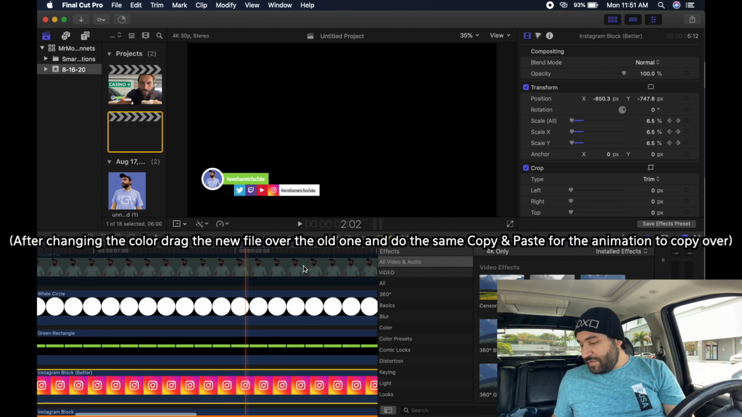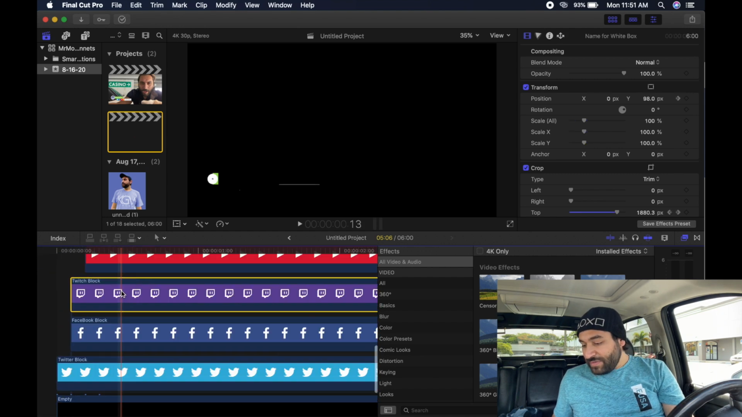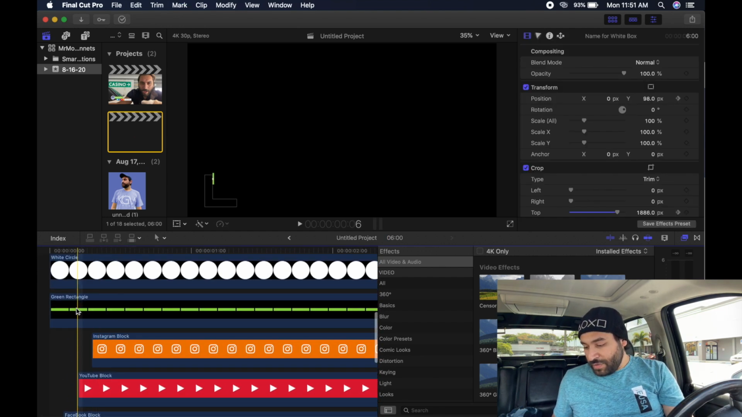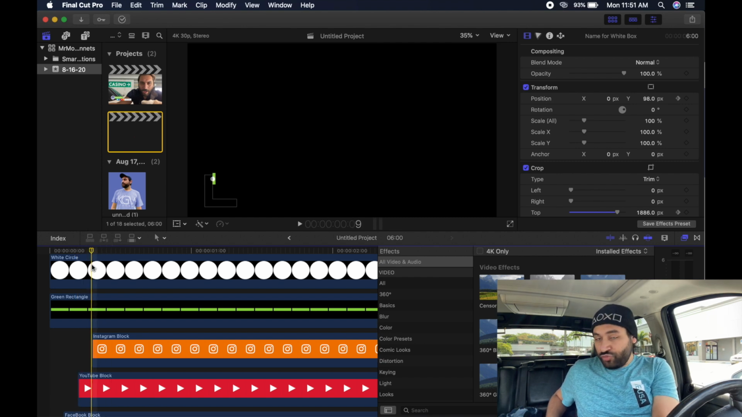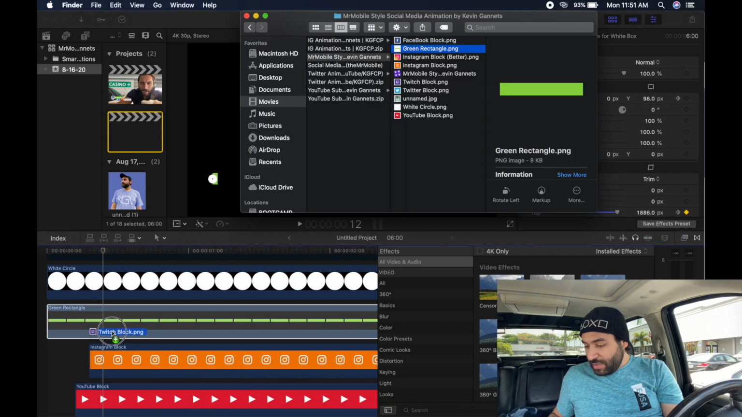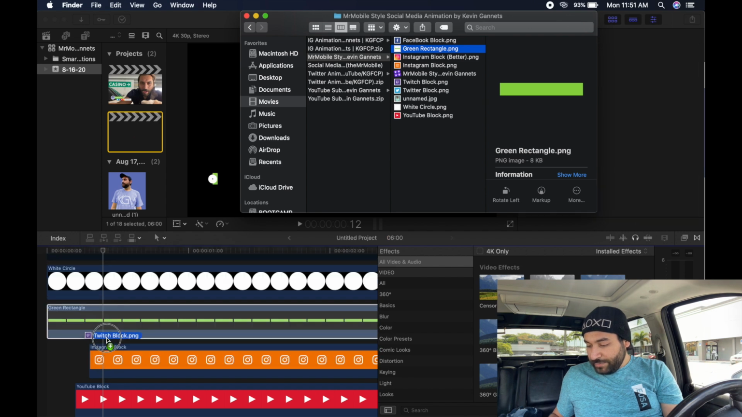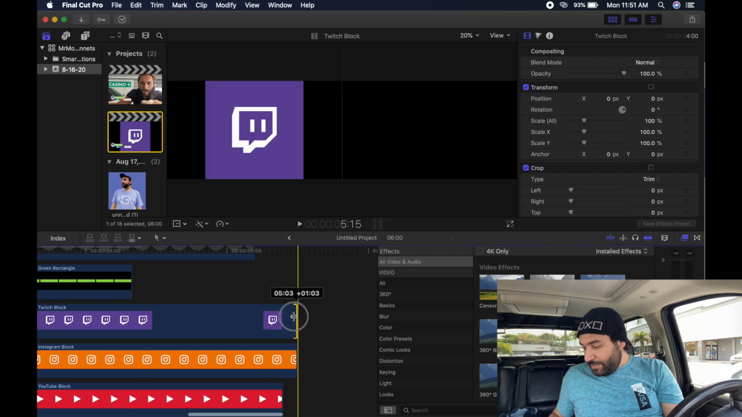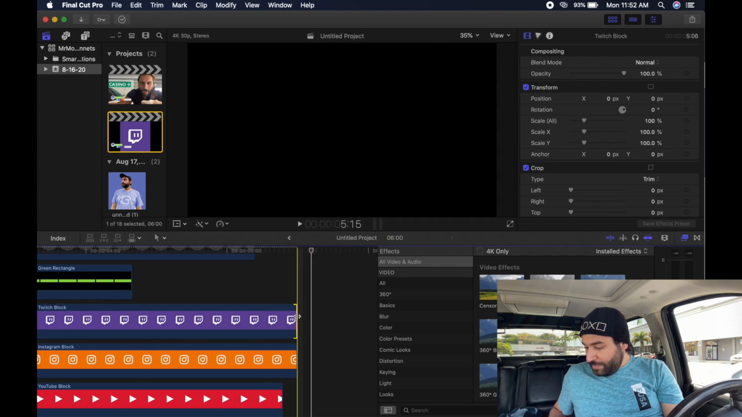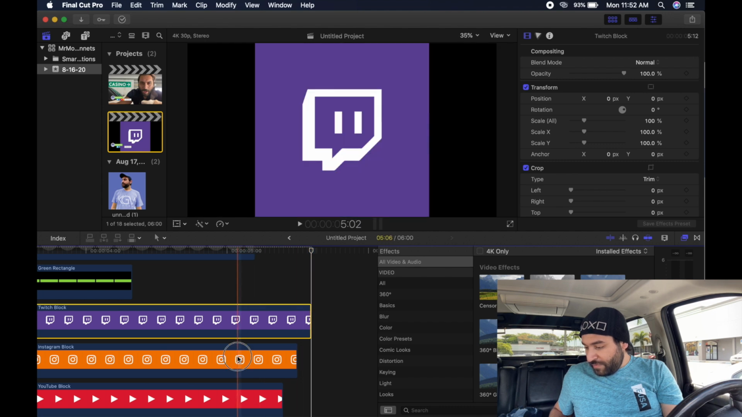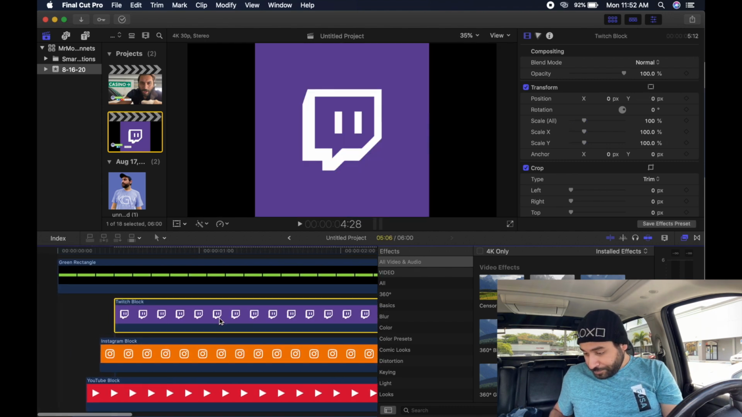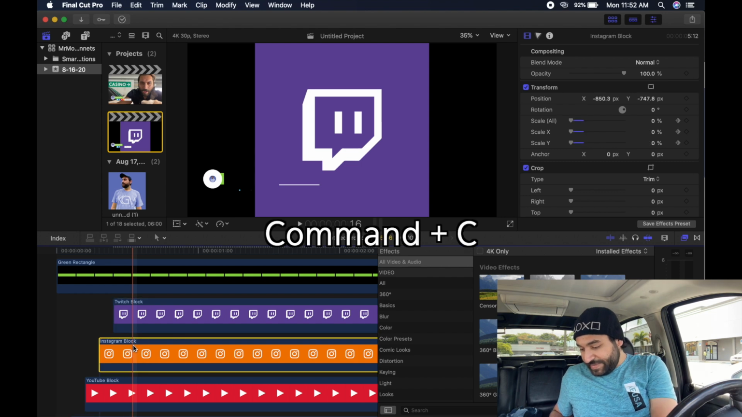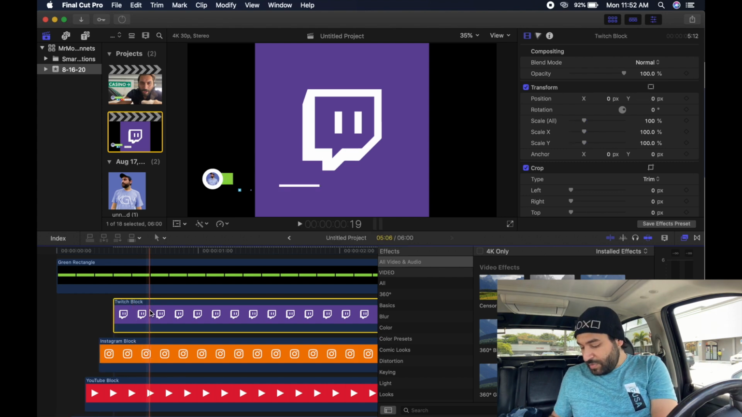And then let's say, for example, you want the Facebook and Twitch, so you want 5 of these. What you're going to do is go to where the Instagram block starts, and go 3 frames to the right. 1, 2, 3. Then you're going to drag the Twitch block right here. 1, 2, 3. Make sure that these are all 5:06 on the time. So then we're going to press Command C on the Instagram block, and go to the Twitch block, Command Option V.